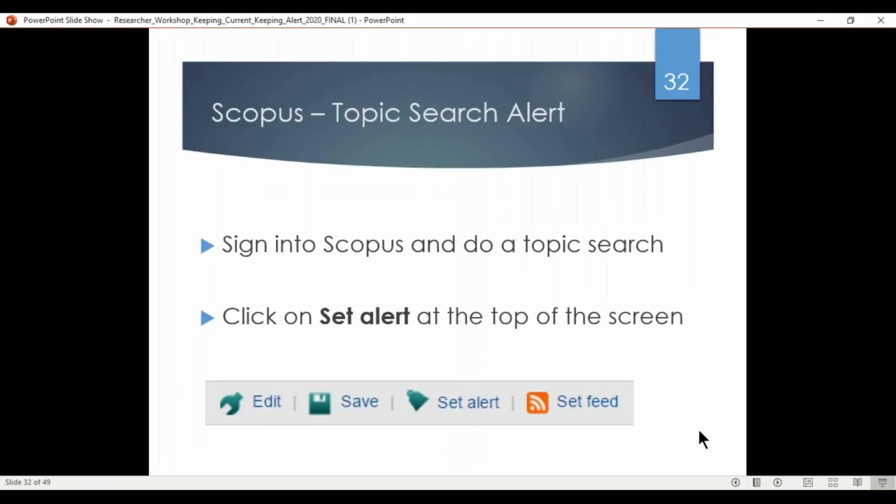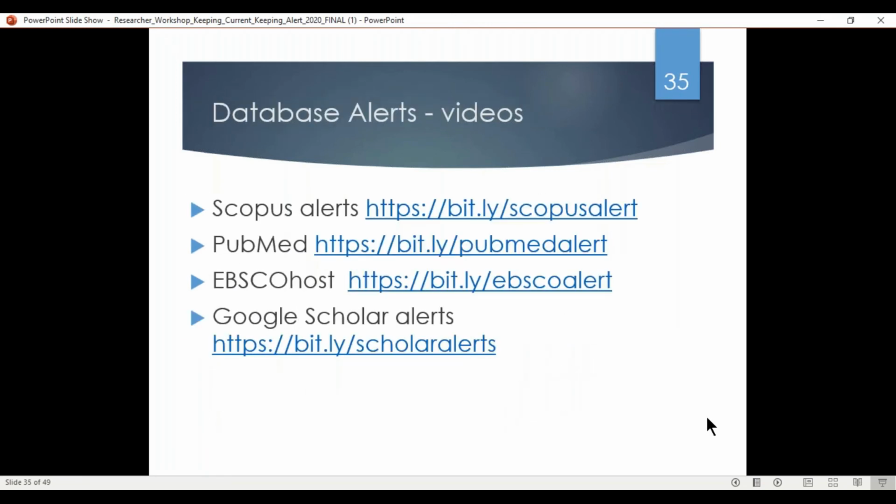Okay, these slides here just go over what Vicky just showed us so that you have something you can follow on your own. And this slide includes some how-to videos on setting up alerts in PubMed, EBSCOhost, and Google Scholar. And I'll be talking a little bit about Google Scholar for the last few minutes. We've just run through some stuff very quickly. But if the database that you are using isn't listed on here, and you can't figure out how to create an alert, please let Vicky or me know, and we'll be glad to help you out.